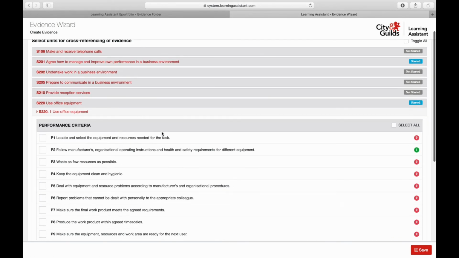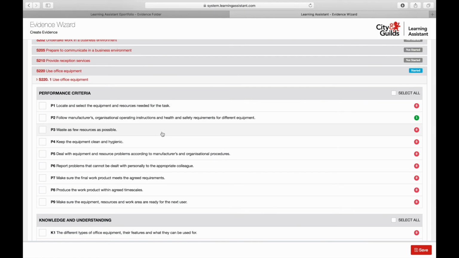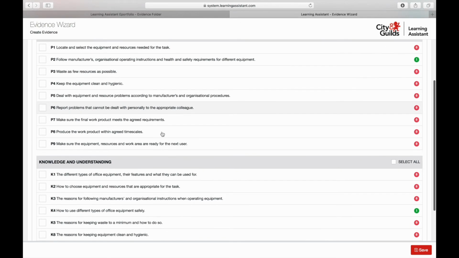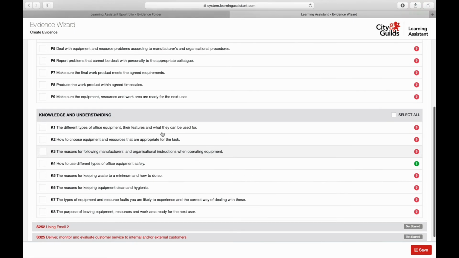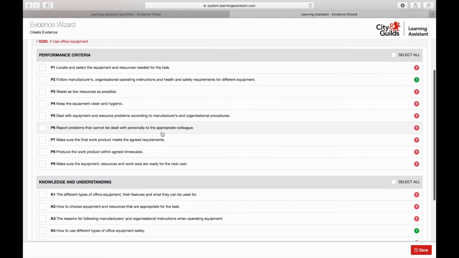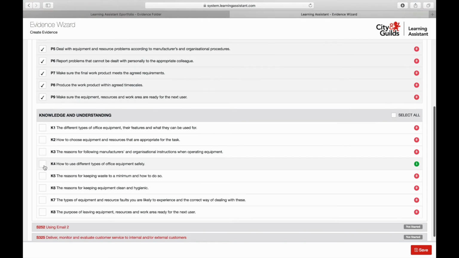And then what we have here is a grid of all the performance criteria and knowledge and understanding points for the unit. Now, I have been very busy building my storyboard, and I think that I have written something for each of these points, and I've put in some product evidence to back up my evidence. So I'm going to tick all of these boxes.